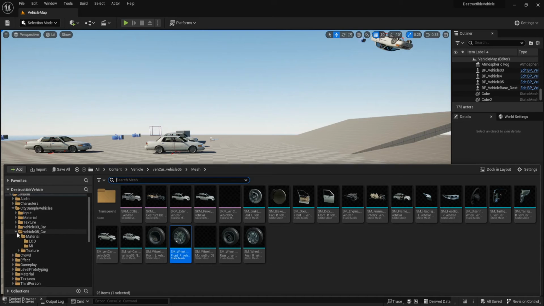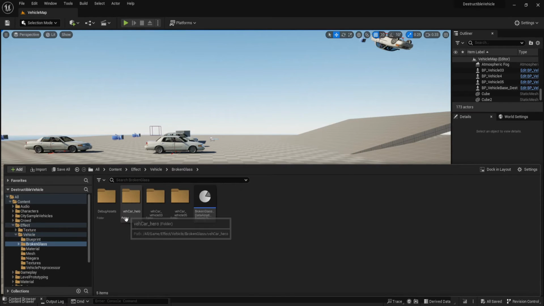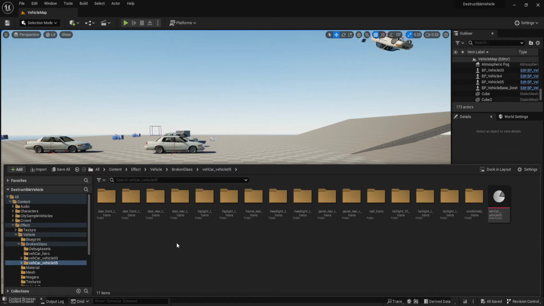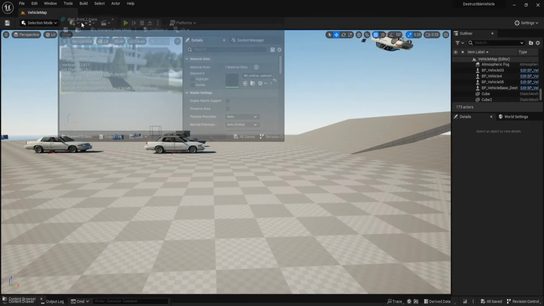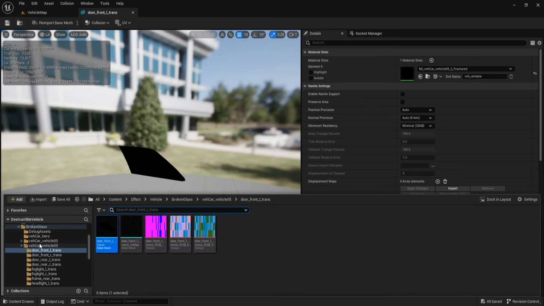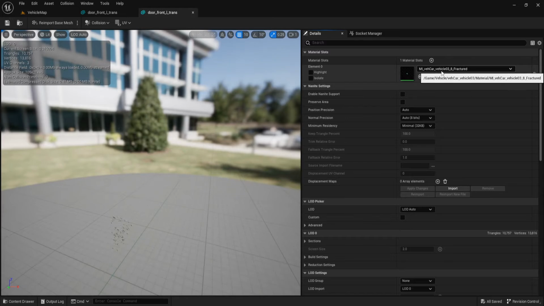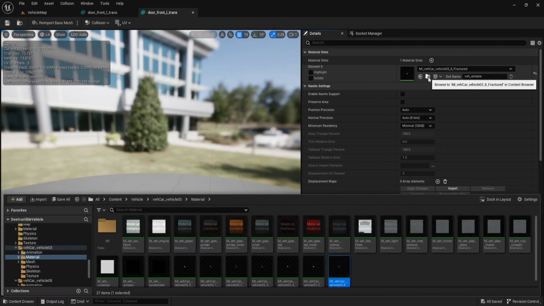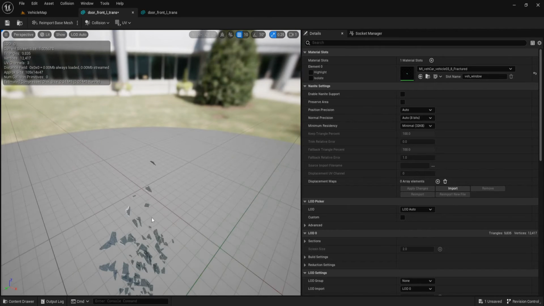So go to effect, vehicle, broken glass, vehicle 5, and open this door front L, trends. We go to this vehicle 3 and door front L. You can see this vehicle 3 8 fracture. So we use this material instead. And we have the breaking glass material.